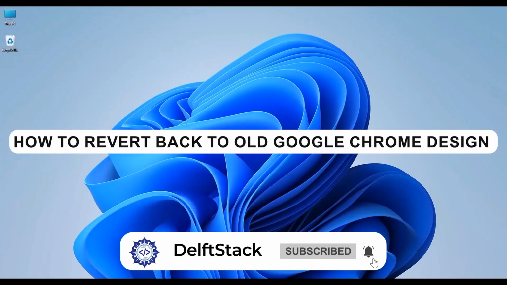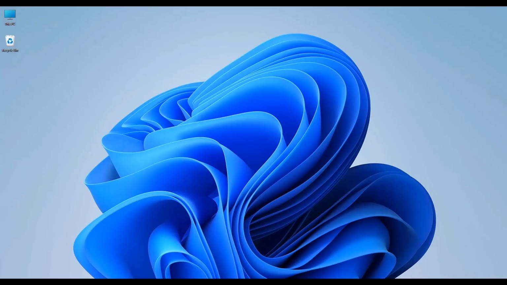In today's video, I will show you how to revert to the old Google Chrome design. If you are frustrated with the new design, don't worry, we can fix it in just a few simple steps. So without wasting any more time, let us jump right in.